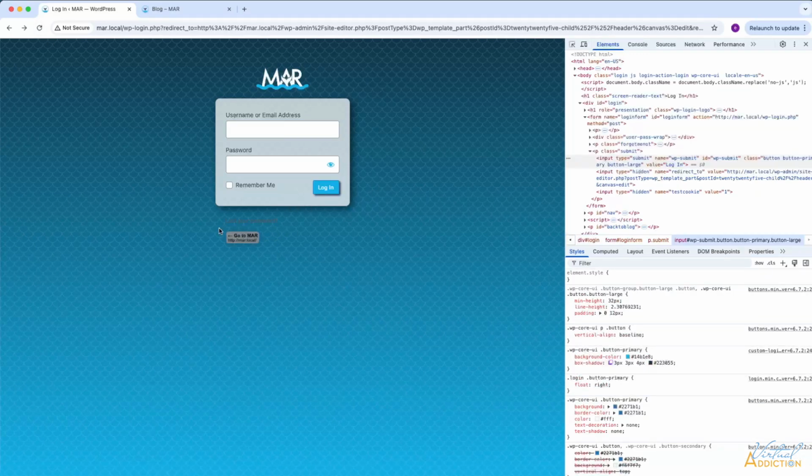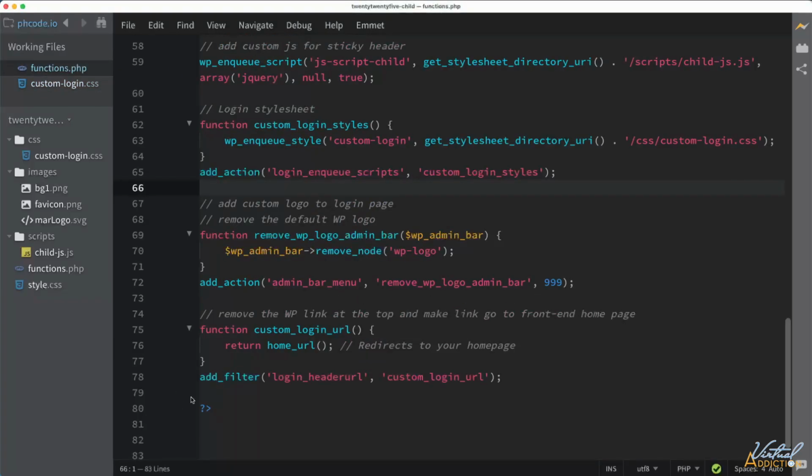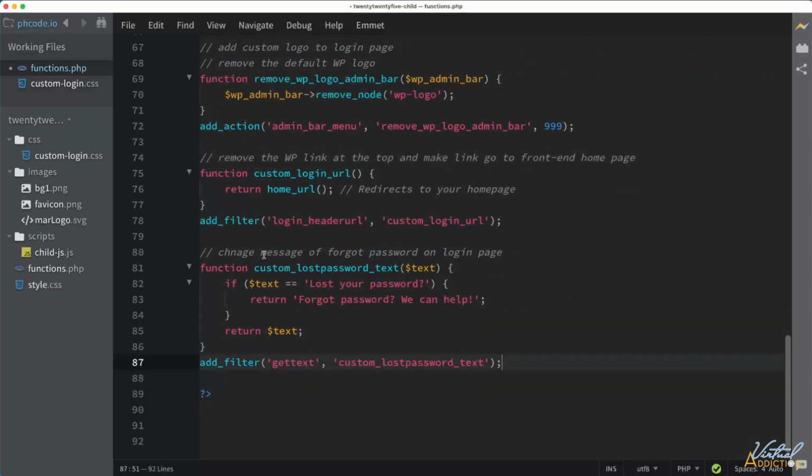Now what we'll do is we'll address this text right here. Obviously this text is difficult to read, so we want to change the color. And I'm also going to show you how we can change what this text says. Instead of saying lost your password, we're going to write something different. In order to do that, we'll have to add some code to our functions file. I'll go back to my functions file and let's just add a comment here. We're going to create a new function called custom lost password text. And then we are passing in a variable of text. We're using a conditional statement here.